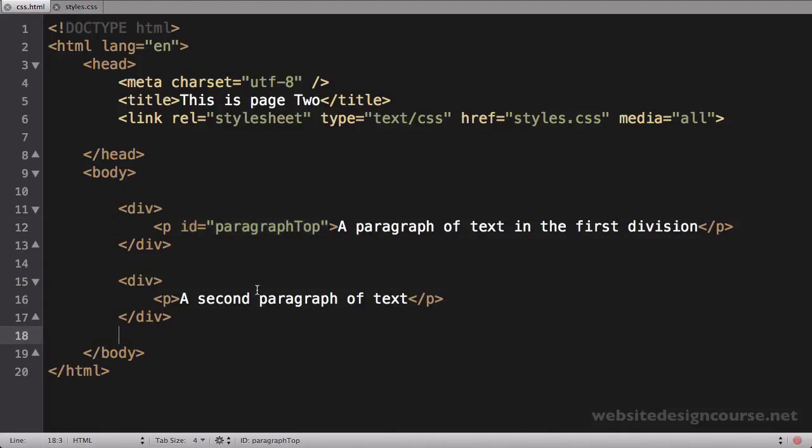All right, now we've looked at the ID selector. Let's come down to this second paragraph and let's add a class. So I'll say class equals, I'm just going to type something else.